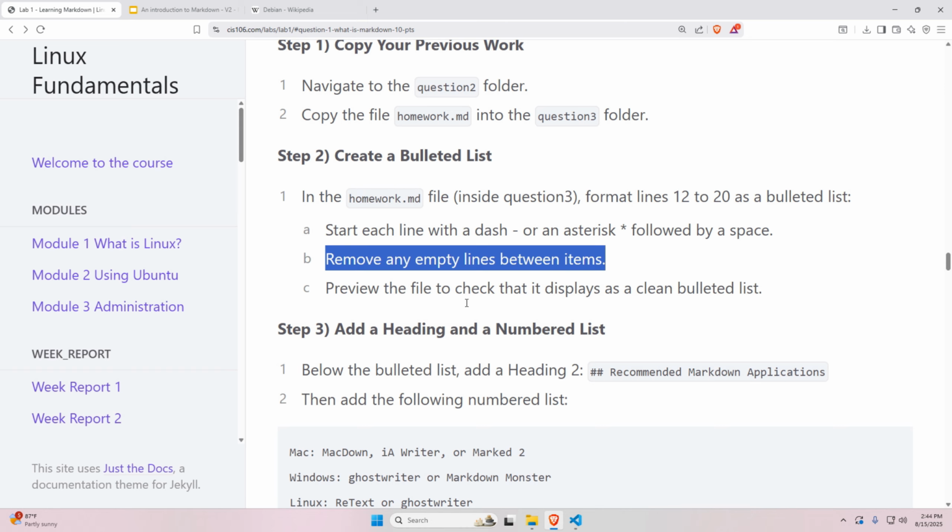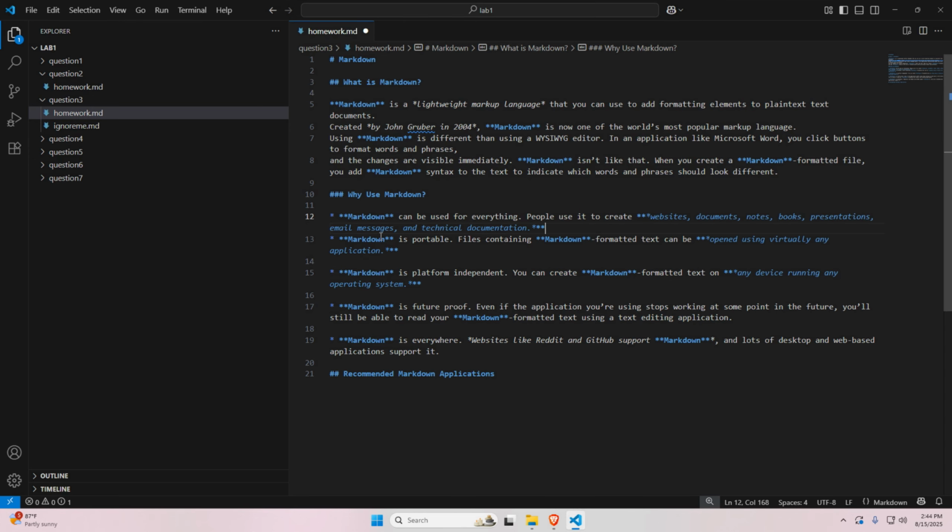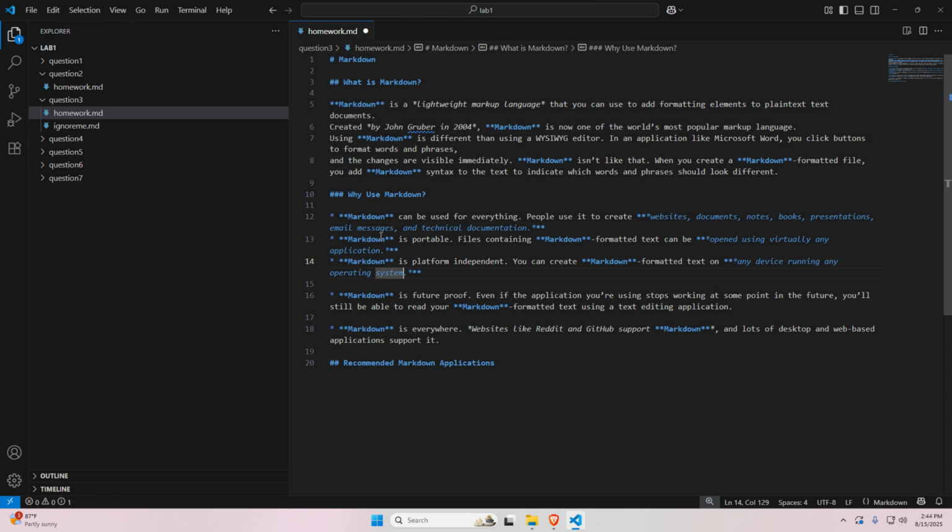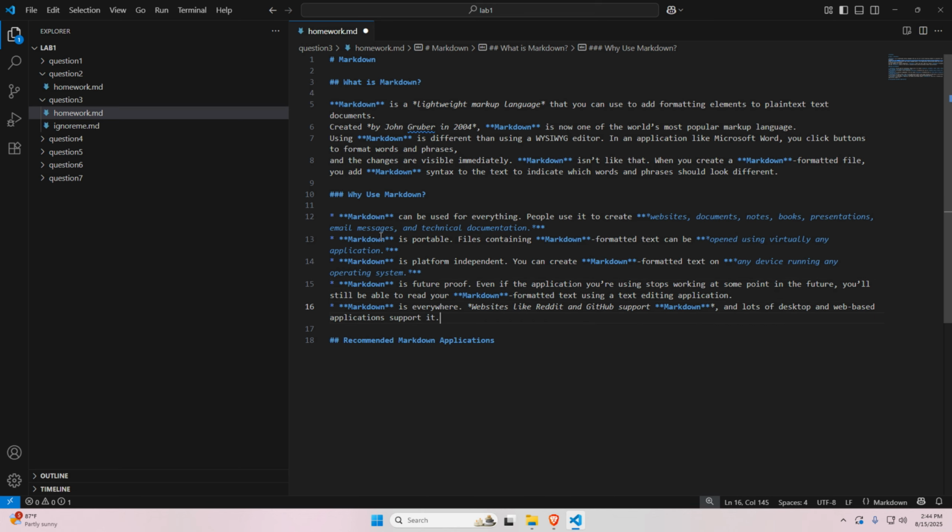Oh, remove any empty lines. Yep, I did. Let's get rid of these empty lines. And let's get rid of these empty lines. Done. This I'm gonna leave.